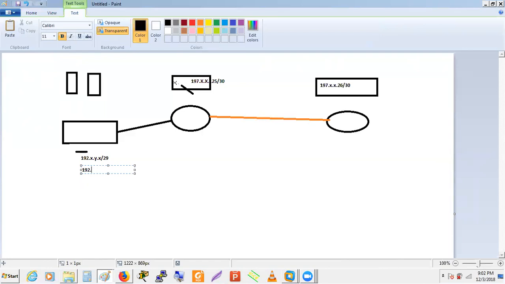Instead of that, take any other range, like suppose 192.0.1.0/29. So we will have a range like this: 192.0.1.1, 192.0.1.2, like this, up to 192.0.1.7 as the last IP address. This will be the broadcast IP address. Before that we have 192.0.1.6. So these are the usable IP addresses that we can assign to the servers.